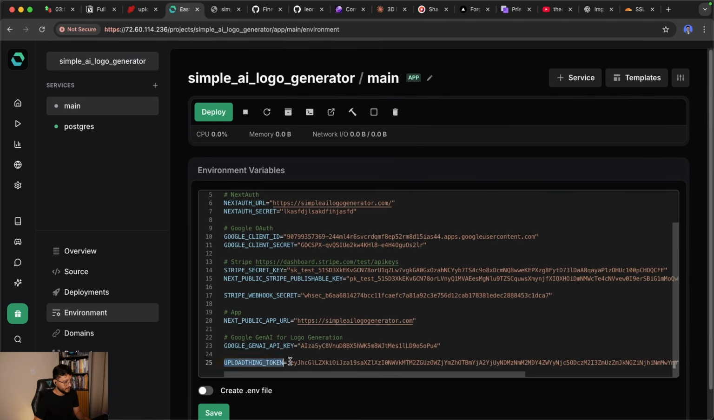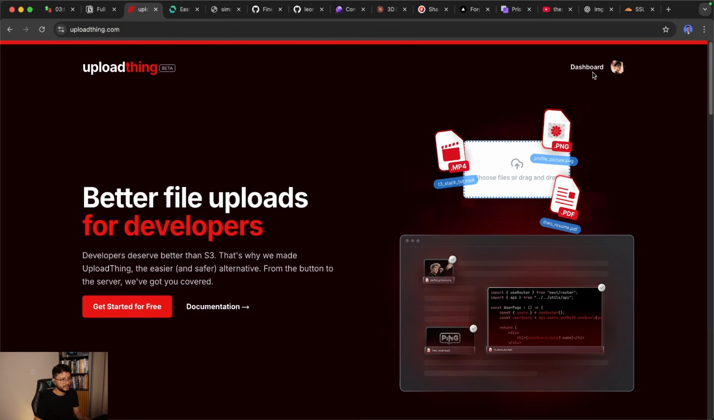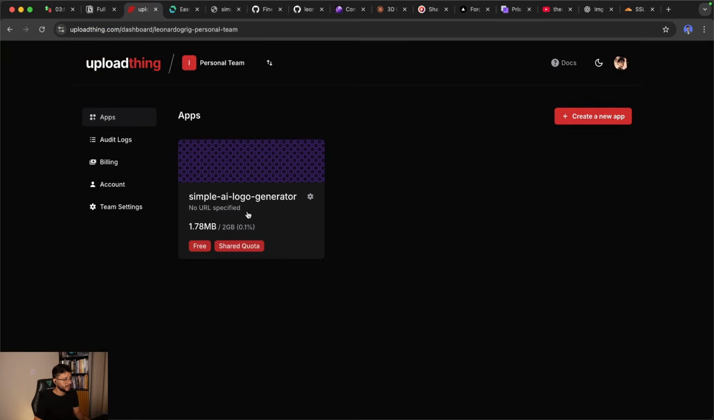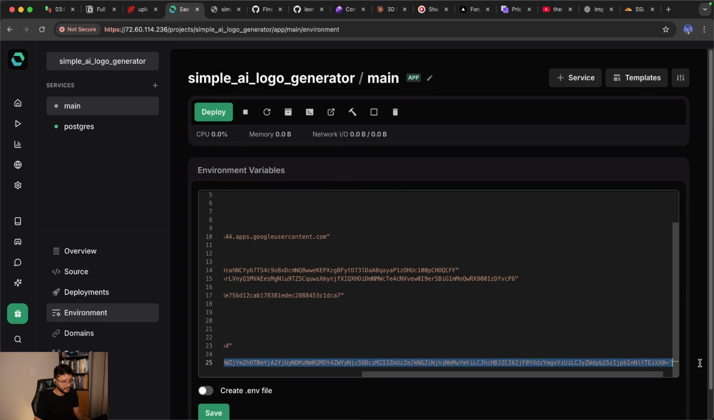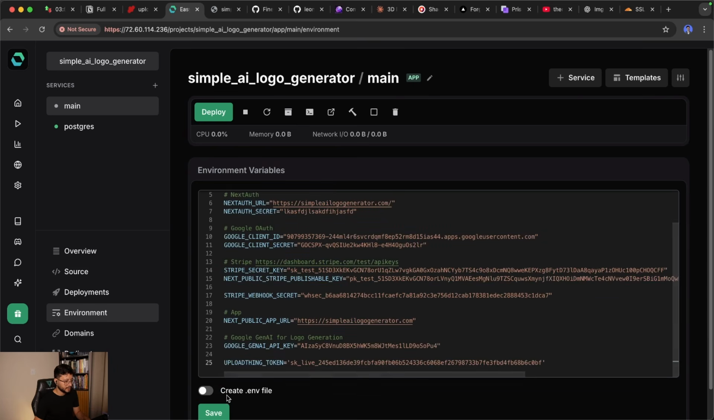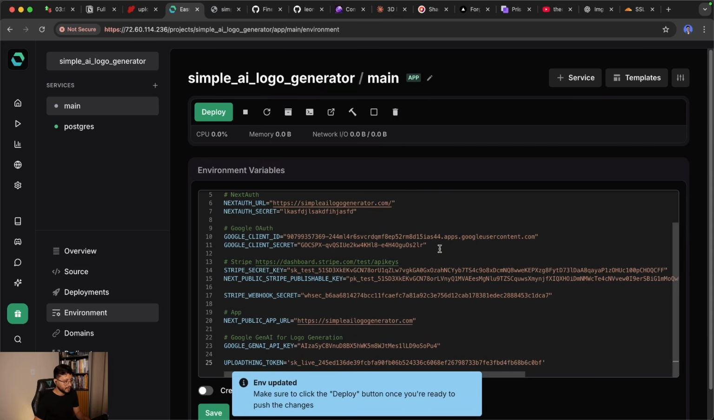Now let me start from the UploadThing token. This should be updated. So let's go over to the dashboard, select that specific app, API keys, grab this API key from copy key, head back there, select everything, and just replace it. Nice. Let me hit save. And now I think the last thing is just configuring Stripe.